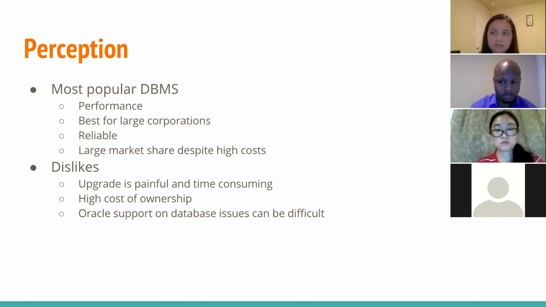A lot of people dislike that upgrading to the newer version is somewhat painful and time consuming. A lot of reviews just say that it's not very friendly. You really have to take time to upgrade. It's also perceived as being very expensive, so it's a high cost of ownership up front. And Oracle support on database issues can be quite difficult.